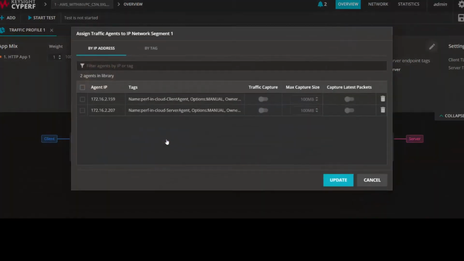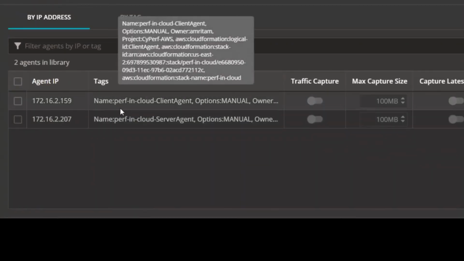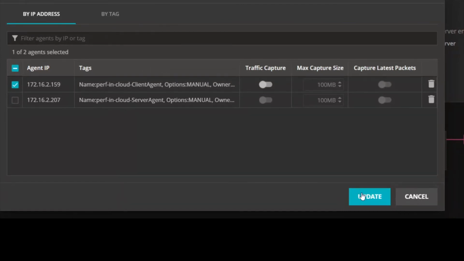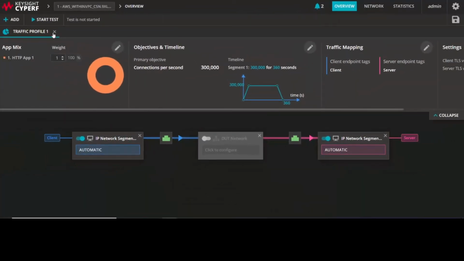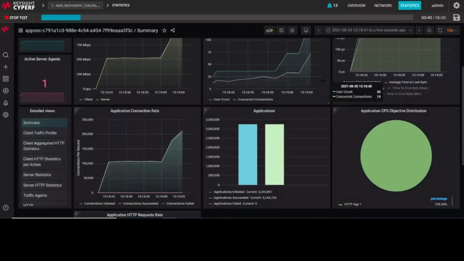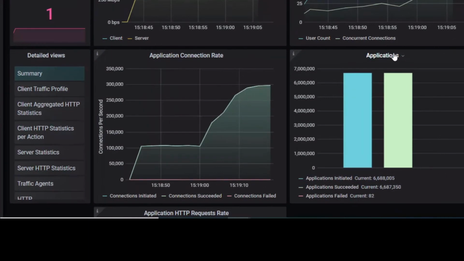Because the entire template was deployed by CloudFormation templates, I already have these two agents connected to my UI, everything ready to go. So I'll put one of them as client, the other as server, and you can see we have already also tagged them appropriately. So this is a very simple loopback test. I will start the test, and I fast forwarded the test for a few minutes so that we can see how the results look.